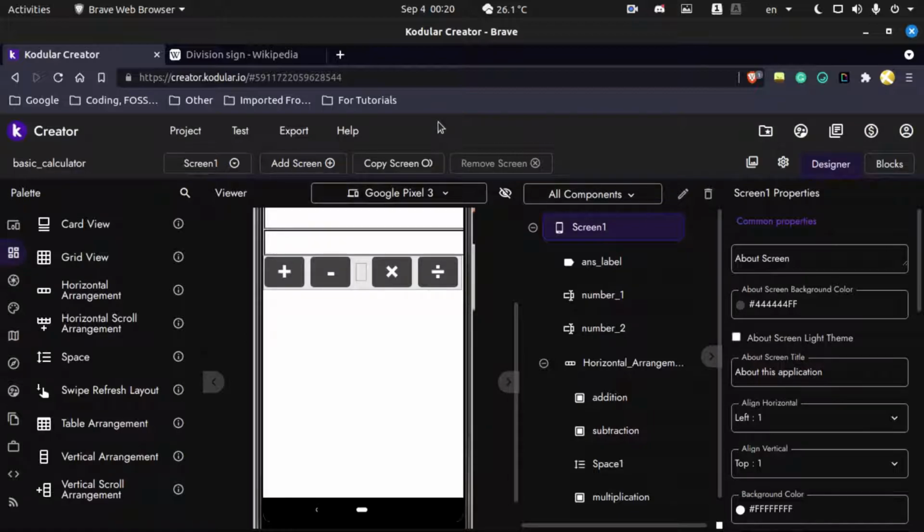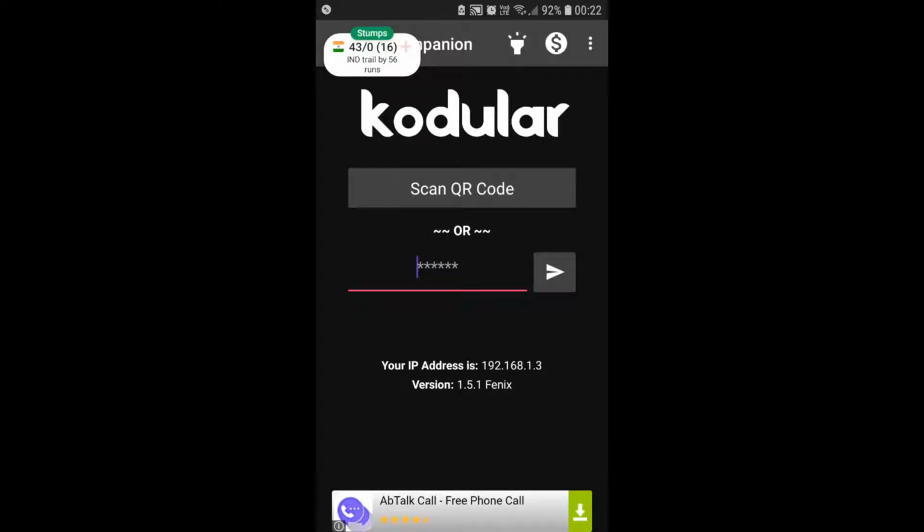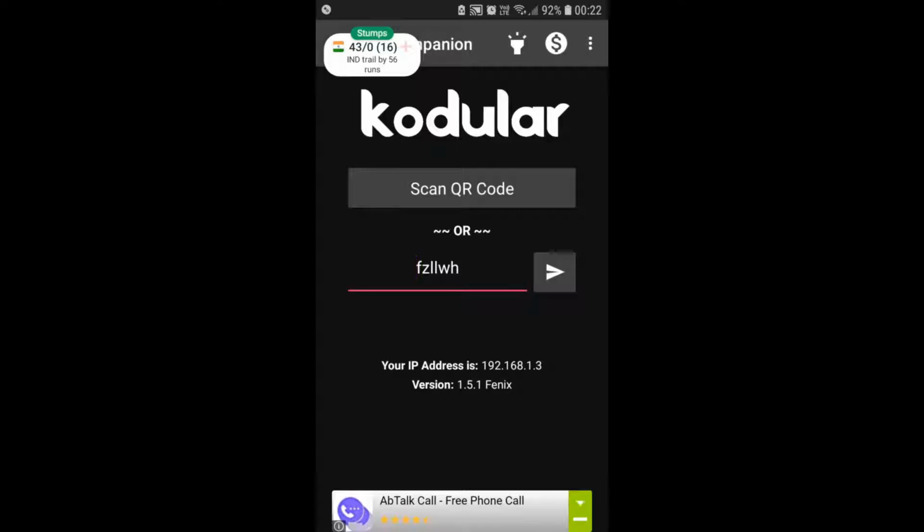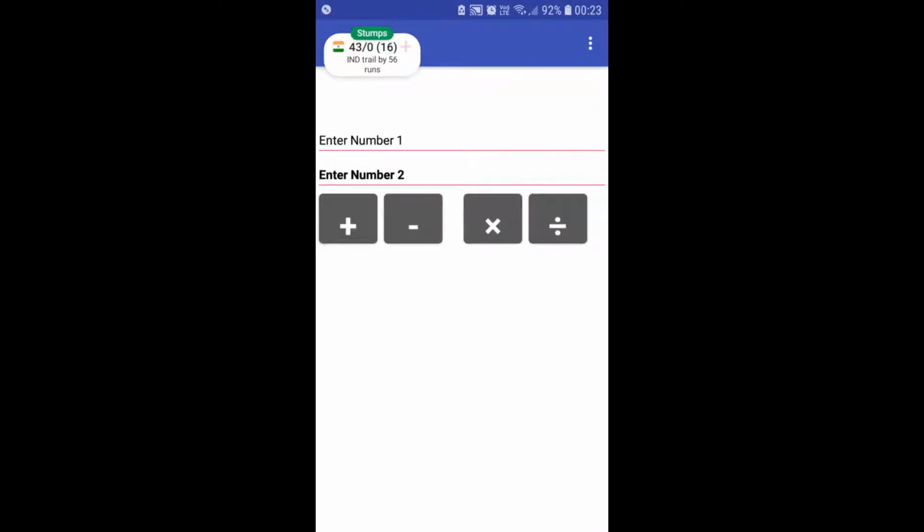So let me bring the phone and test this. Okay, so now I'm on the Kodular companion app. To download the app, you have to search Kodular companion on Play Store, and the link for it will be given in the description below too. So when you go on this app, click on scan QR code, and when you do this, you have to click on this test option and click on connect to companion and scan this QR code. Okay, done. Now I can see that the app is loaded on the phone.